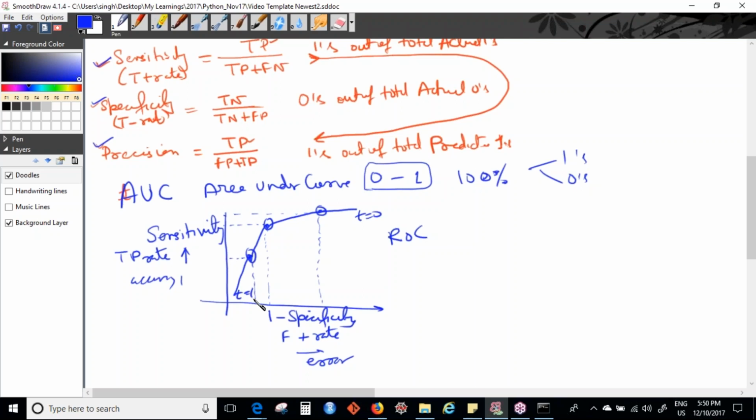If you want low error, but you are okay with low accuracy also, you select this. If you want high accuracy, but you are okay with somewhat high error also, you select this. And if you want very high accuracy and you're not at all concerned about your error, then you select this. So based on your business requirement, you select these thresholds. Okay.